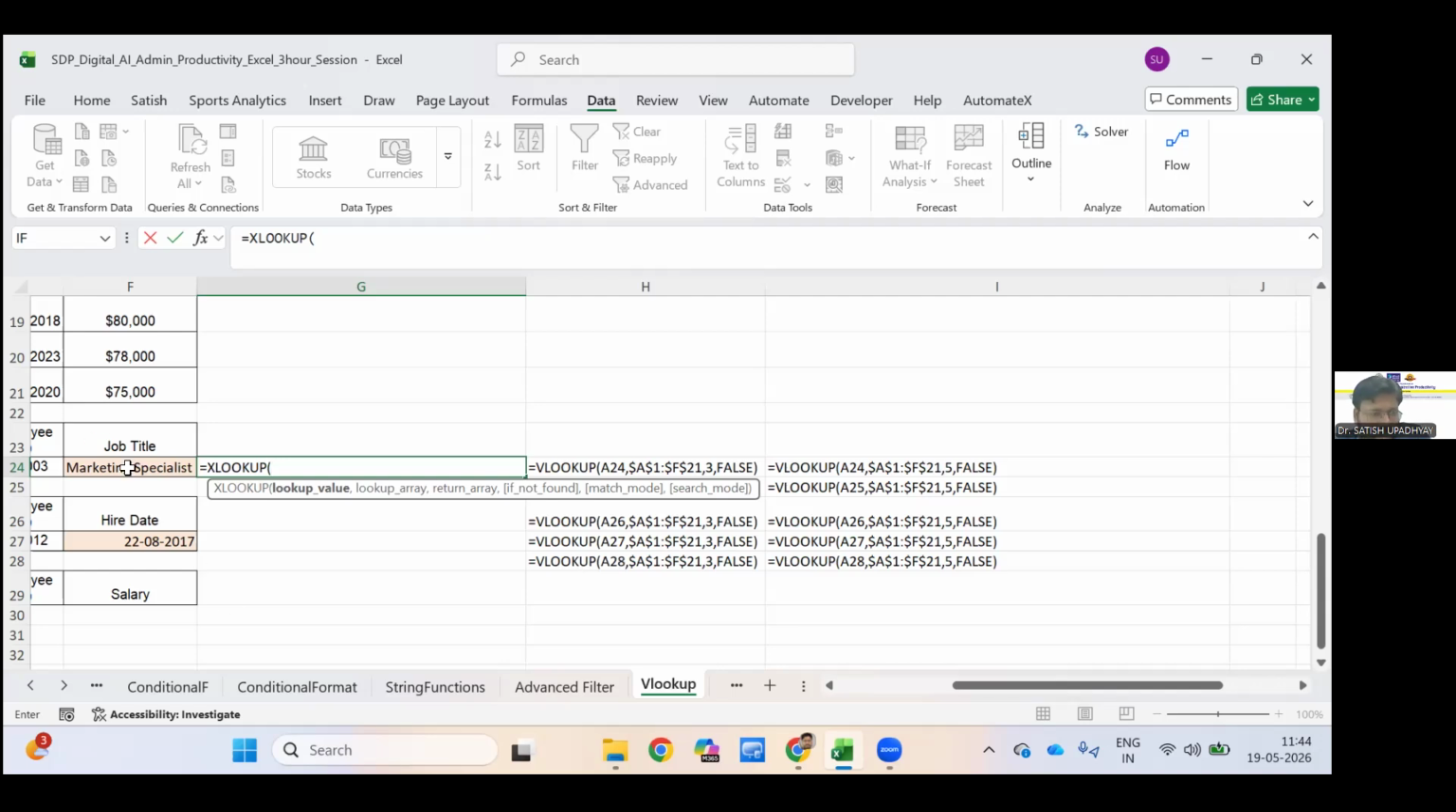I request participants to try for at least one. I've given the solution with the help of VLOOKUP. I request you to try with the help of XLOOKUP.